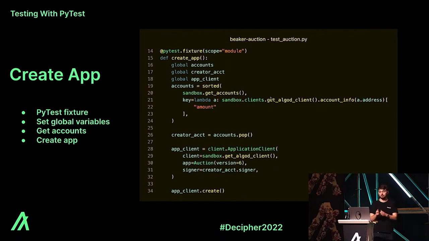Here we're just using sandbox.getAlgorand. This is just a helper method for getting the default sandbox connection information and connecting to algod through that information. And then we're specifying what app we're creating the application client for. If you remember, we imported this auction class from our smart contract, and we're specifying the TEAL version as version 6. Then finally, we need to pass a signer, and what this is basically specifying is, when we create the transactions with our application client, how do those transactions get signed?